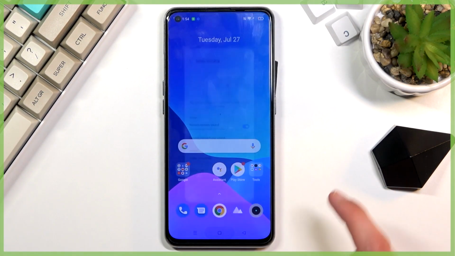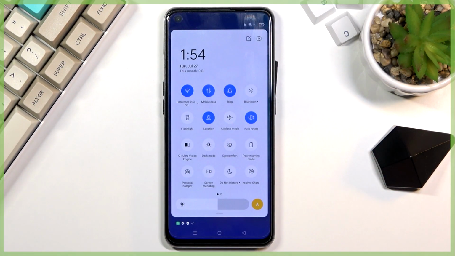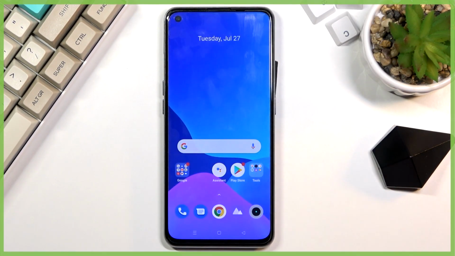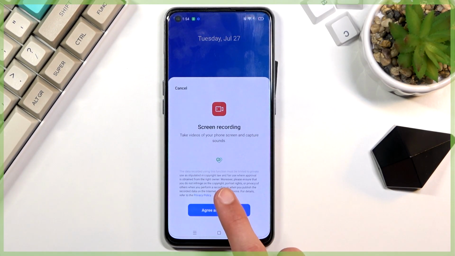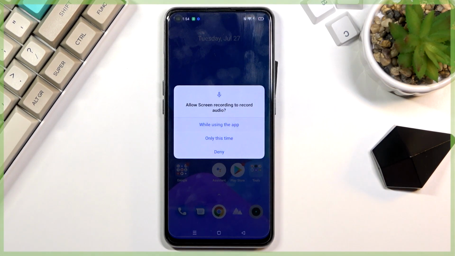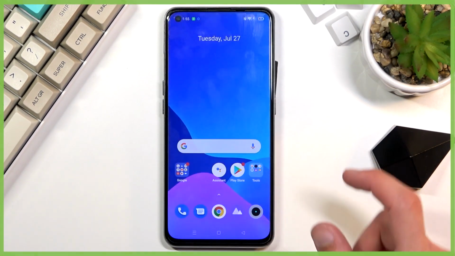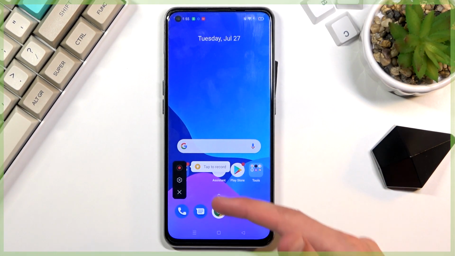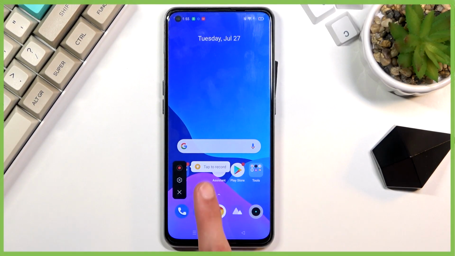And once you set it all up, you can simply leave it and don't have to come back ever again to this section. And if you want to start recording, simply tap on it. Let's continue and agree. Allow. And then once we allow access to everything that it needs, it gives us this pop-up right here.